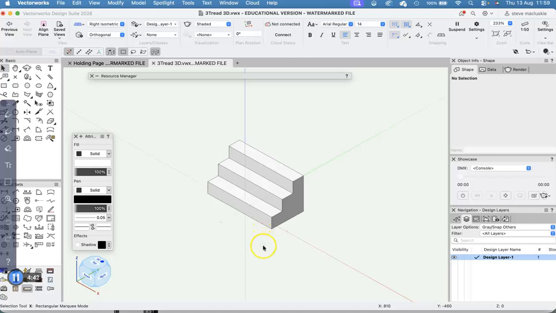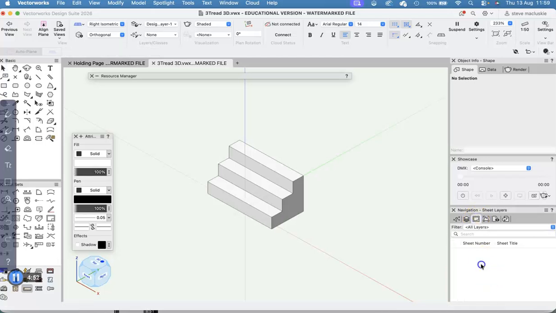The next bit is all about creating the viewports and dimensioning and all the stuff that we've covered so far. So I'm going to go to my sheet layers, and I'm going to Control and New, or again, remember I could go to tools and organization and do all this.